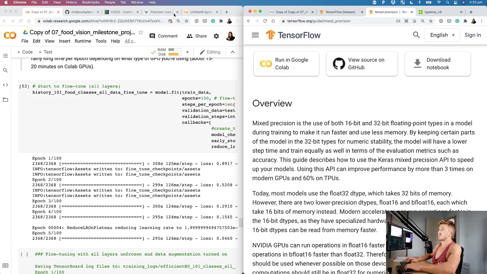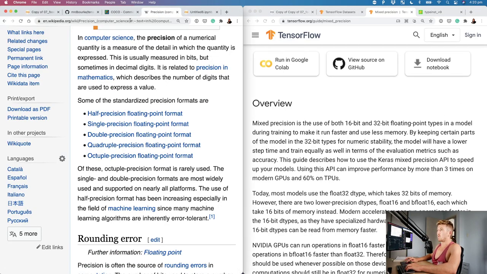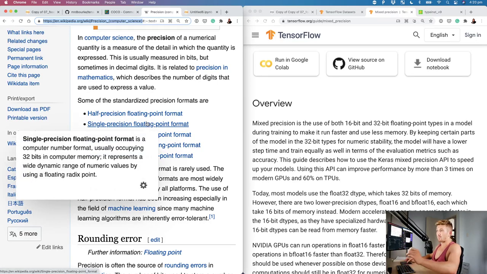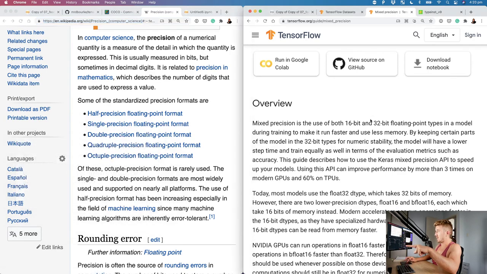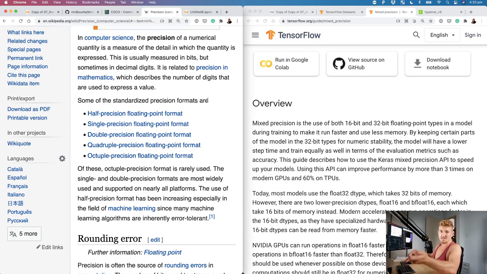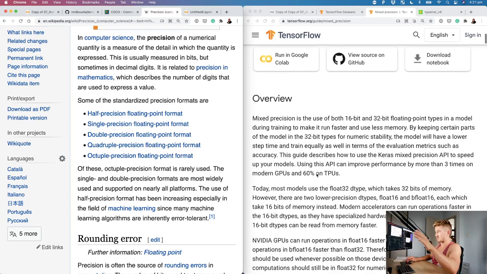So if we need to look up this. This is precision in computing. So I'll link this. So precision in computer science is how precise a computer stores numbers. I don't know enough about computer science to talk about that, but if we talk about single precision floating point format, it stores it in 32 bits. You can see that there. So the default is 32 bit. But then if we go to half precision, it stores them with less bits. So that allows your GPU, if it's compatible with mixed precision training, to calculate more numbers at the same time on 16-bit than if they were stored in 32-bit.